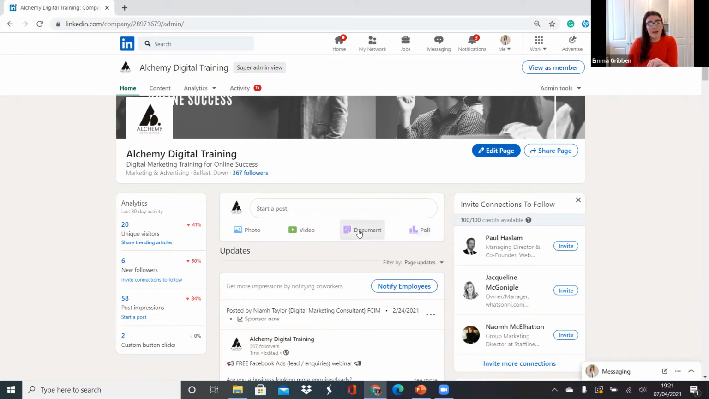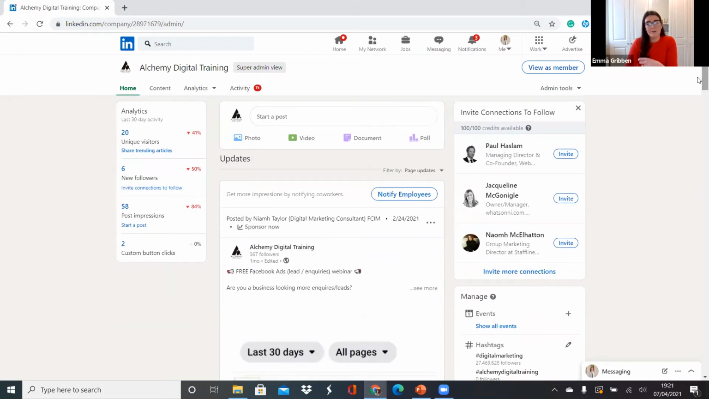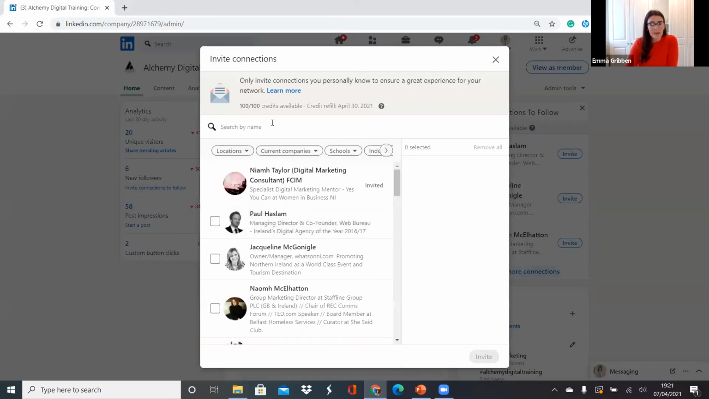And also here you can attach a document. So if you have a PDF document or something that you wanted to share with your audience, you can do that. Now, one of the great things that LinkedIn has made available is the ability for people to invite their connections. So notice over here it says invite connections to follow. And what I can do is click in, and I have got 100 credits available, and they refresh every month.